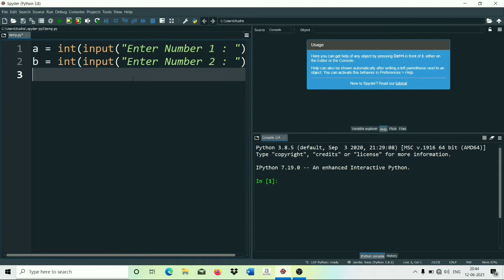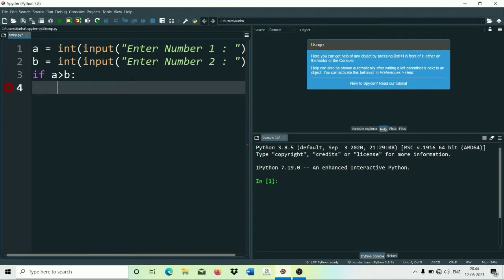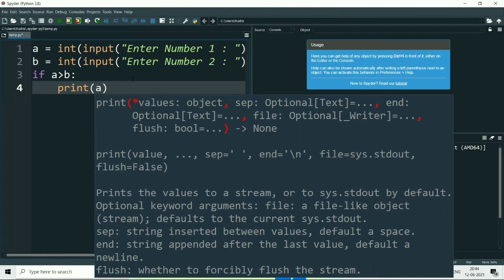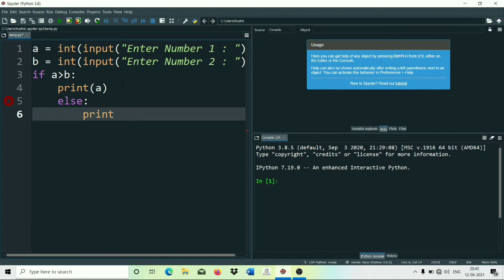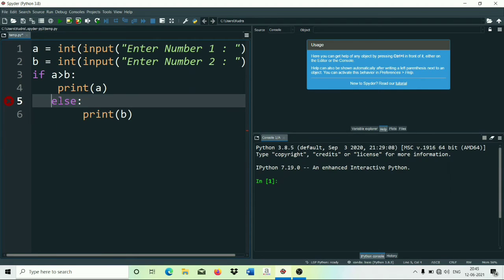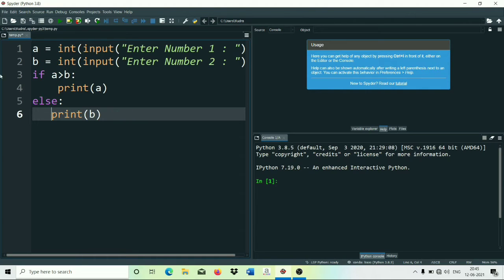I have taken two inputs. Now I have to check: if a is greater than b, then what will it do? It will print a. Simple. Or else, print b. Else print b. That's all.